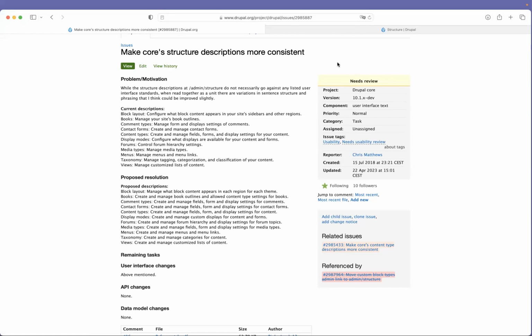Okay. The issue we are looking at right now is number 2985887. The topic is make course structure descriptions more consistent. The issue is, as I already mentioned at the beginning, before the meeting, already on the shortlist for a while, and it was brought up recently again. So the current state is basically visible in here.